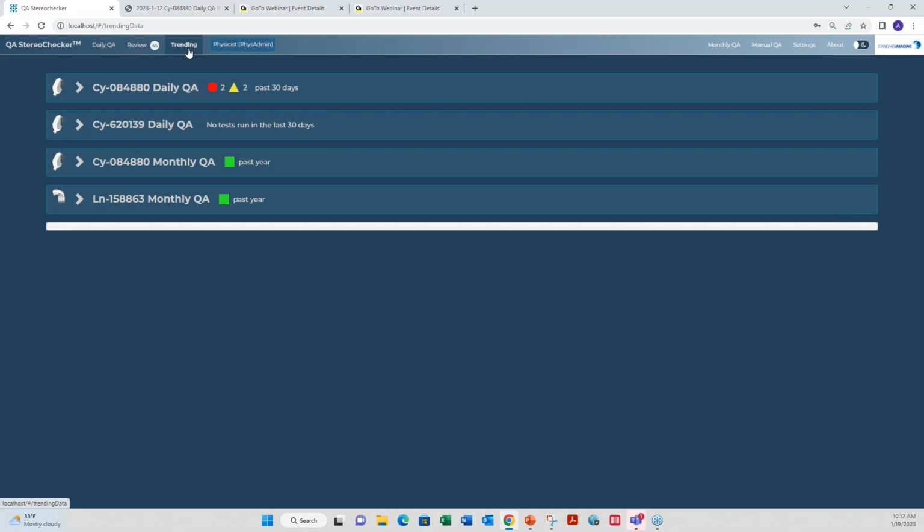Again, upgrade to 2.0. We trend every test metric, not a couple, not one or two, but every single thing that is scored, that we're comparing to baseline or our absolute position test for the MLCs. We are trending that information. You have a summary page here, both for your CyberKnife dailies separated from your monthly QA. And of course, monthly QA can be done on Linux or other types of treatment machines.